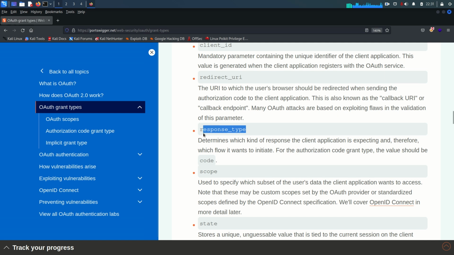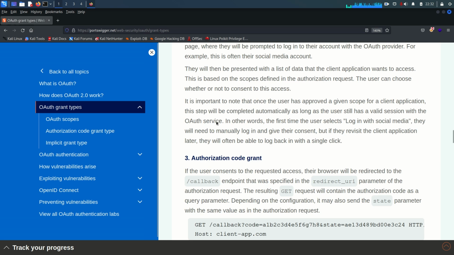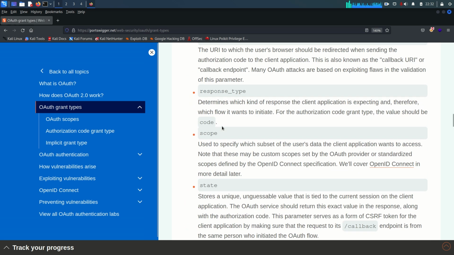Fine. Similarly, response type. It determines which kind of response the client application is expecting, and therefore which flow it wants to initiate. So if you see the code, that means this is the authorization code grant type. If you see the response type is equal to implicit, you will know that this is the implicit grant type.